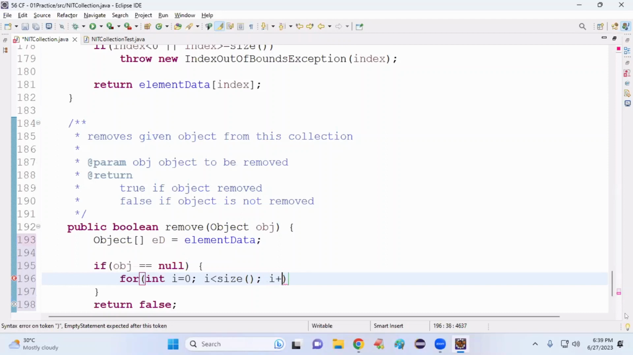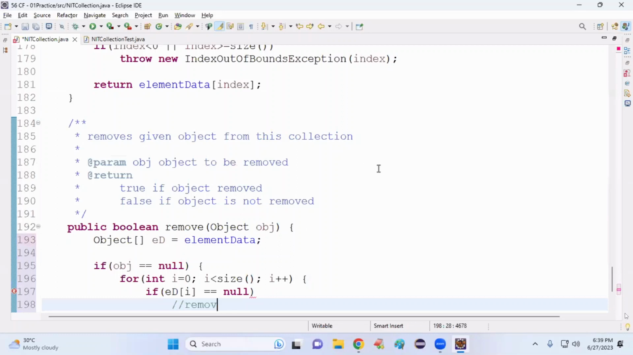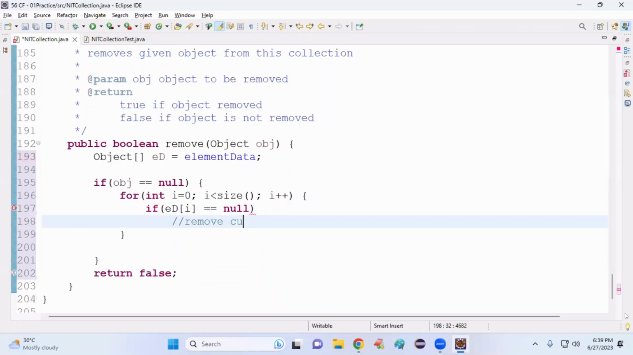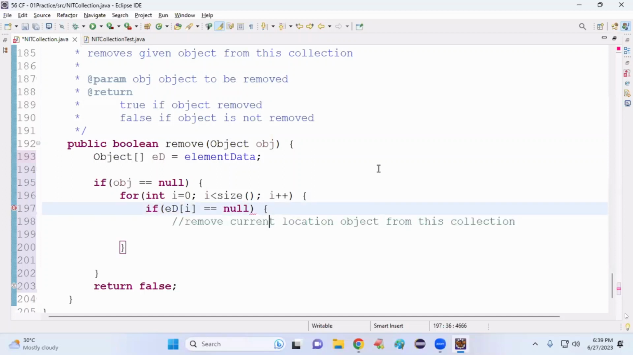Why size minus 1? Up to size you have to come. Then if e of I equal to null, then what to do? In the contains method, return true. If it is the index of method, return I. If it is the remove method, remove. Which current object? From where? Remove the current location object from this collection. I have to write that logic here. Correct? Okay. Next.